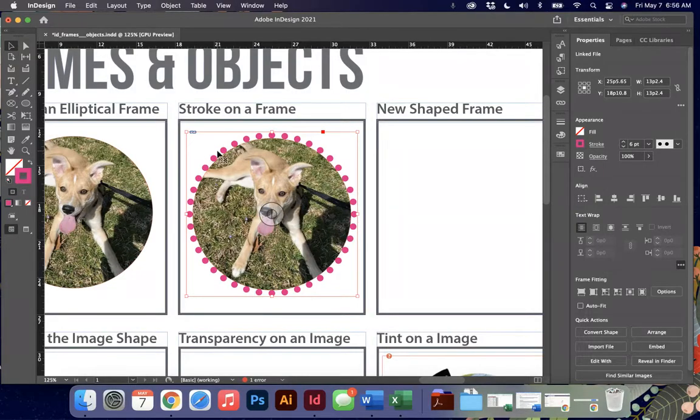So we're just going to put any type of stroke on here. I would like you to go open up the stroke panel and choose some other setting options, just so I know that you have the ability to do that.